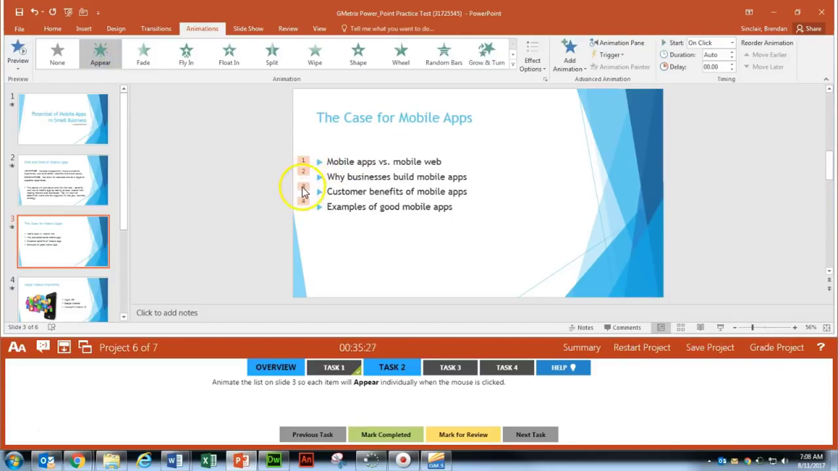And notice it says 1, 2, 3, 4. If they all said 1, do it again. But if you have the 1, 2, 3, 4, then you went ahead and applied that individually. And it's set to on click. So we'll click Mark Completed.